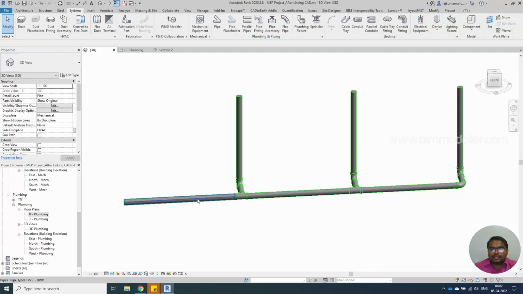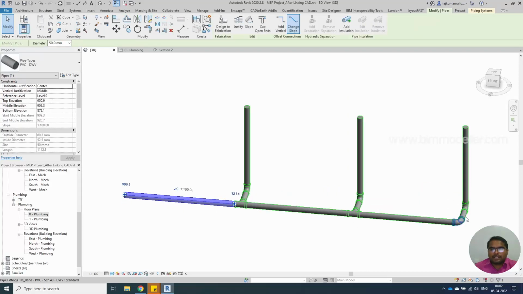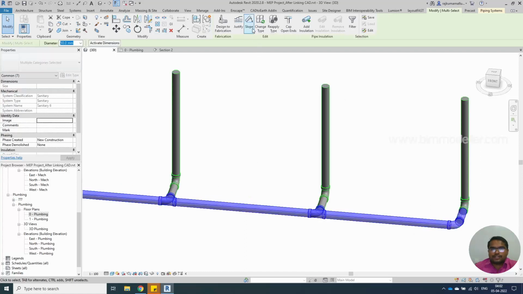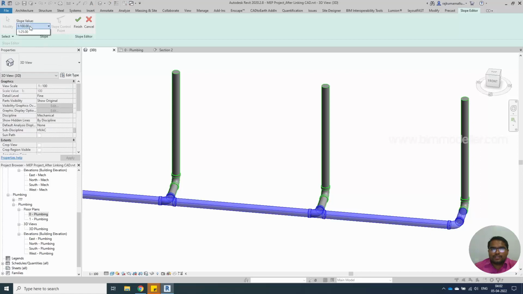To remove that, in a similar way, you can select the pipe like this and use the tab key to select the elements. Slope. Change this to 1:0 and finish it.